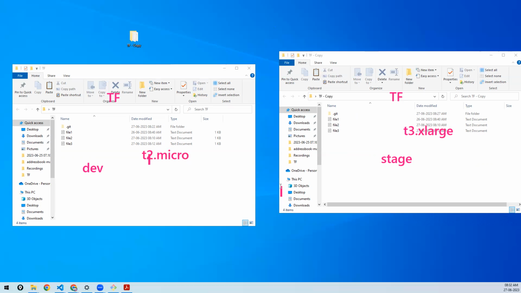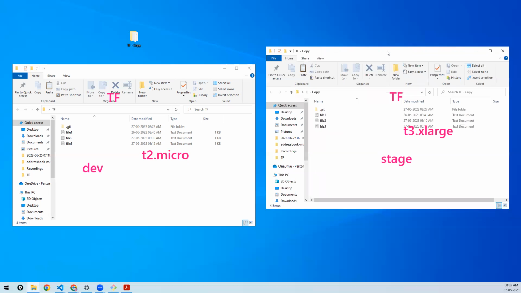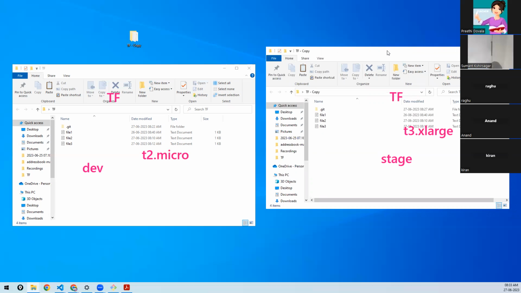Clear now? Yes. Everyone, I want a response from all of you. Anyone still lost? And how do you merge from this T3.xlarge to T2.micro? If we want only one branch, how will we merge from one to another? We will say how to merge and all.